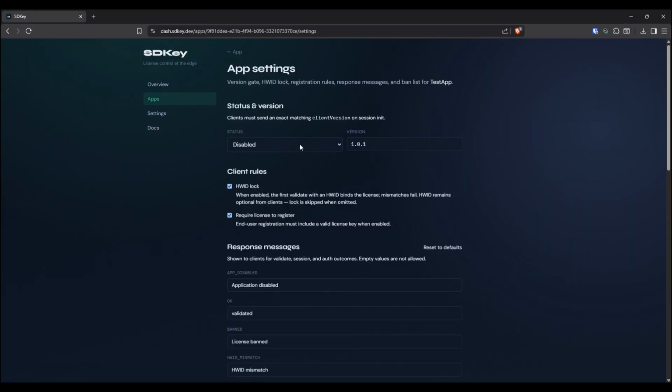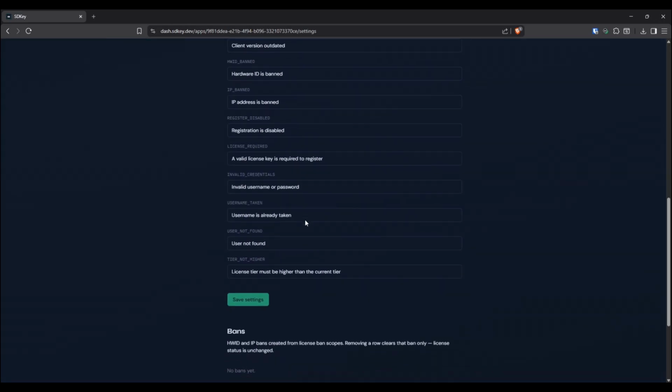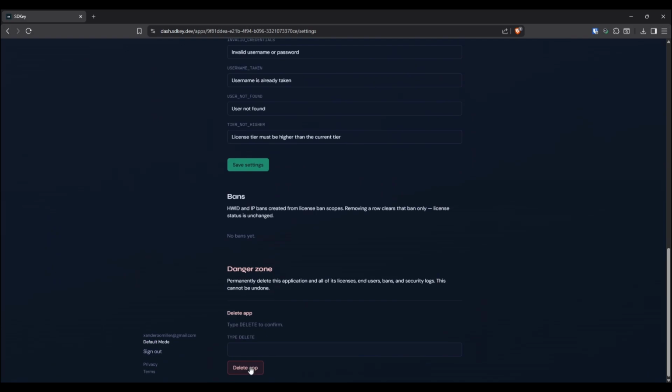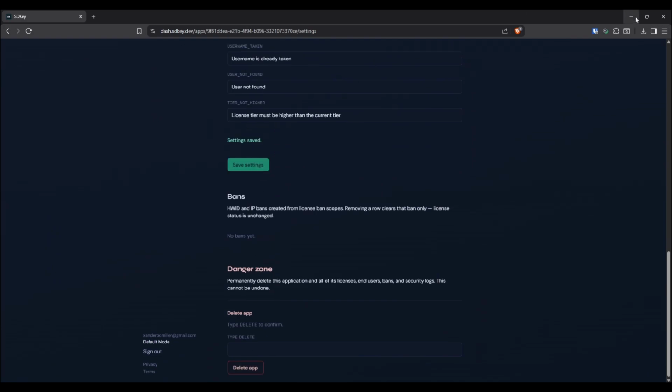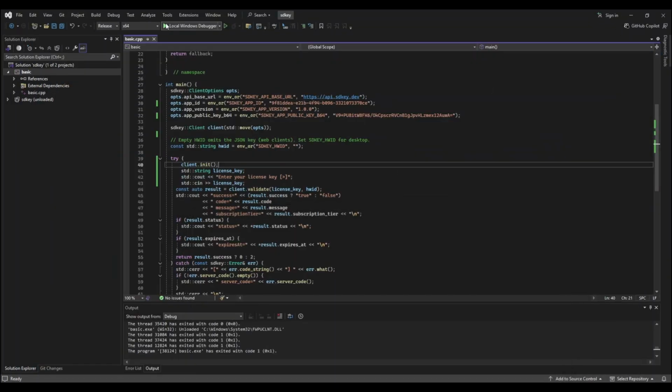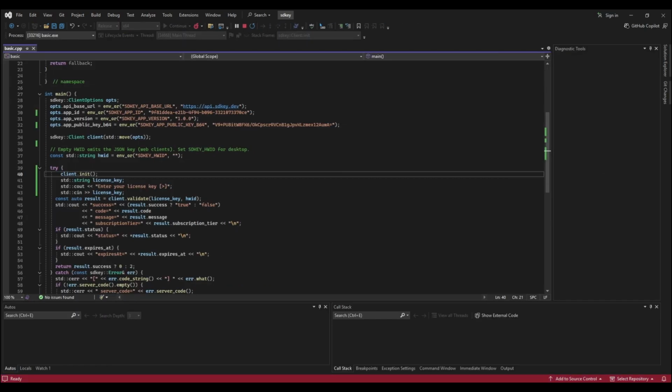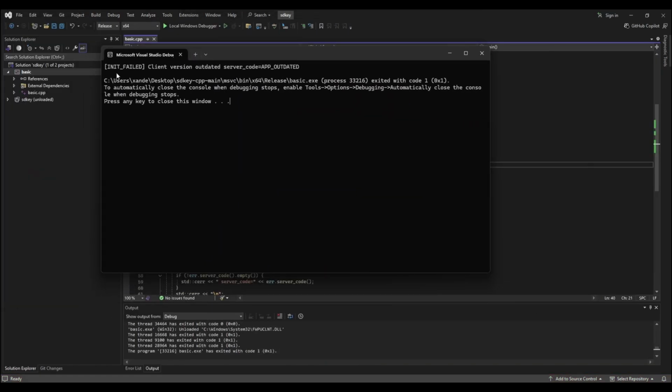And if we re-enable the application and we change it to major patch 1, minor patch 0, patch 1, and we save our settings, we can come over here, run the same thing again, and you can see initialization will fail because the version is outdated, and that's the server code.